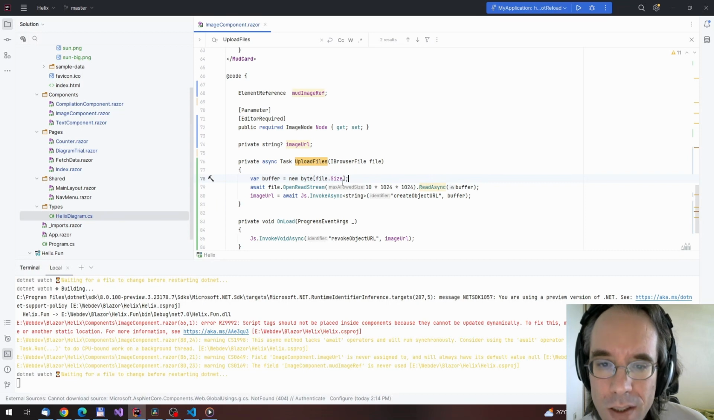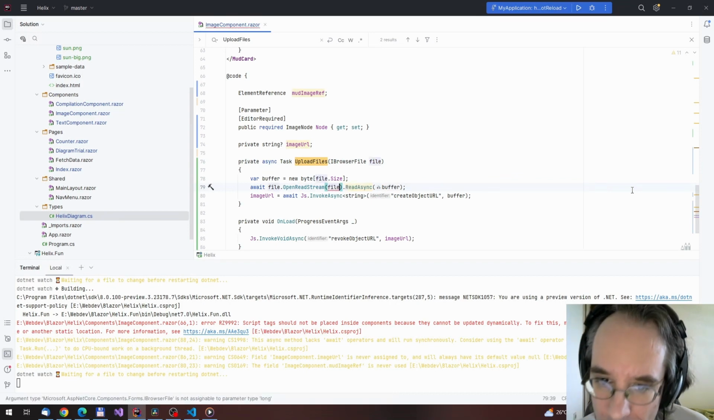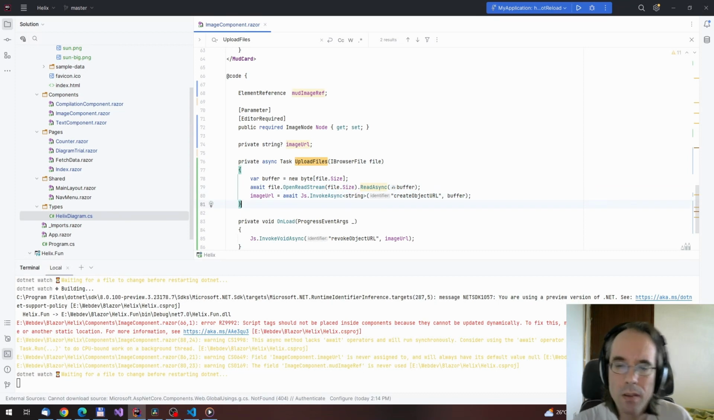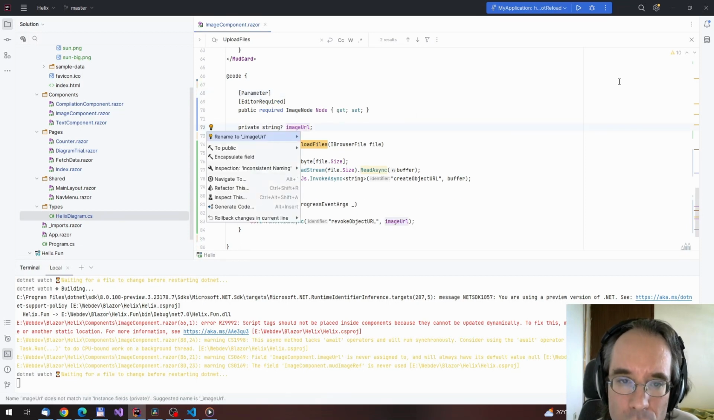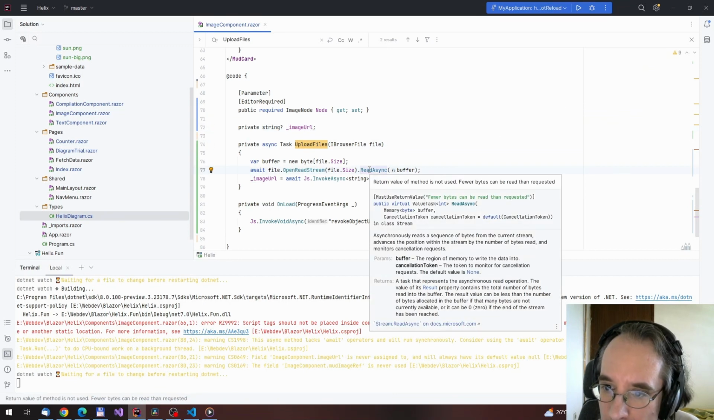Why do we need this file size? We don't need it. File. We don't need a limit. We don't need this. Image URL. Okay, this is private. We can rename it. And this thing. Return value of the method.